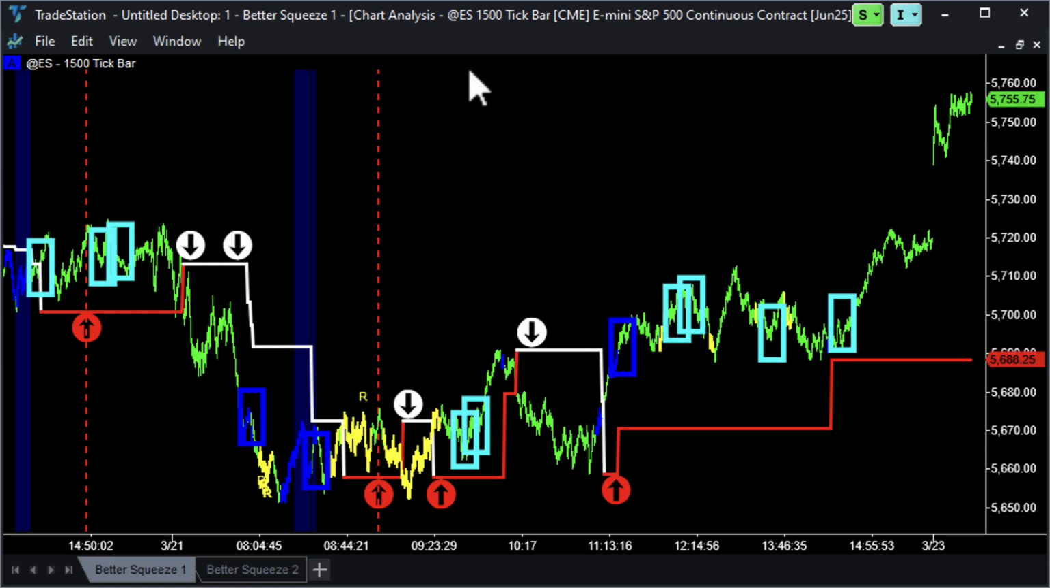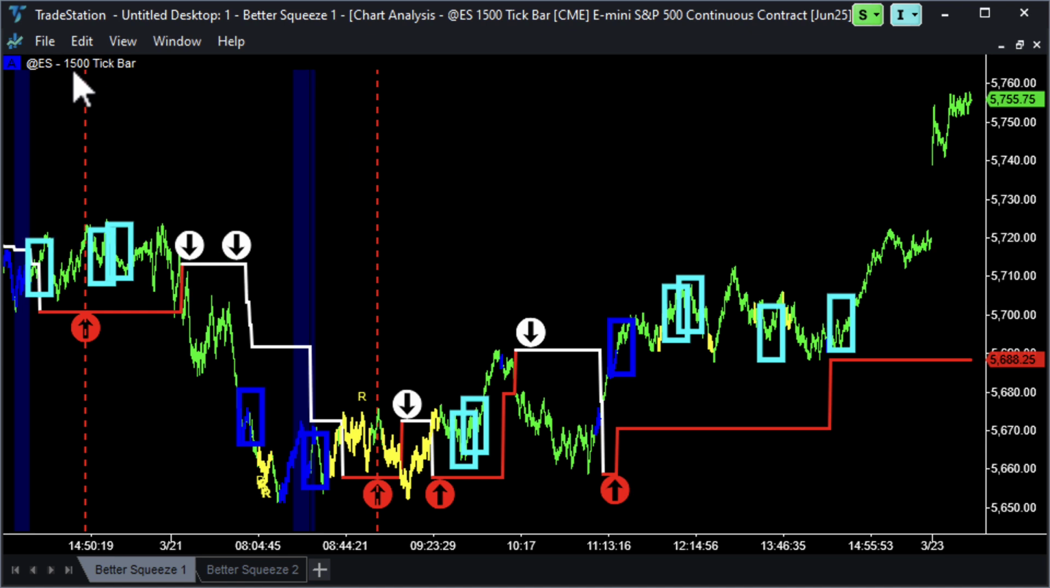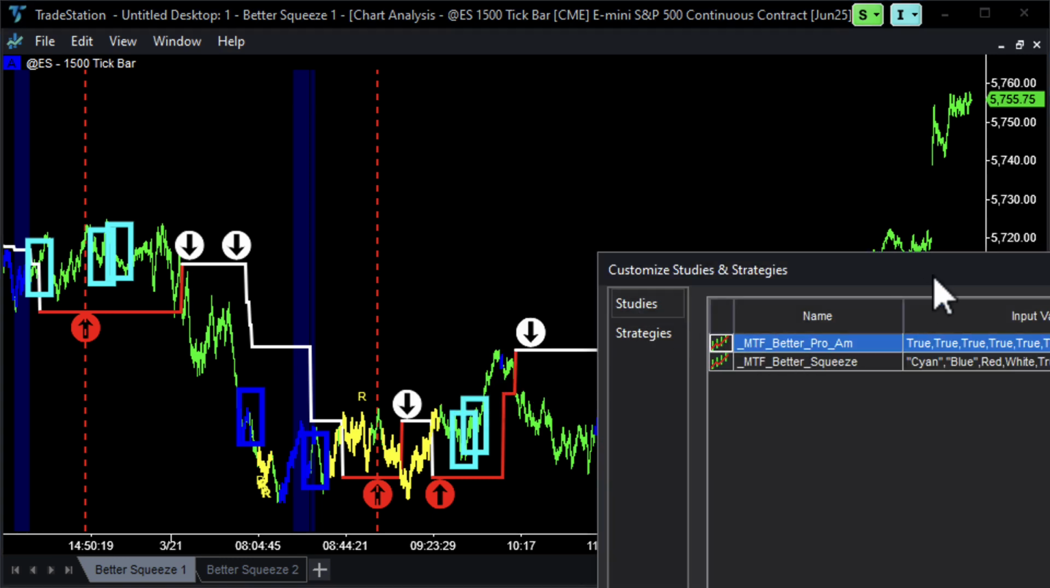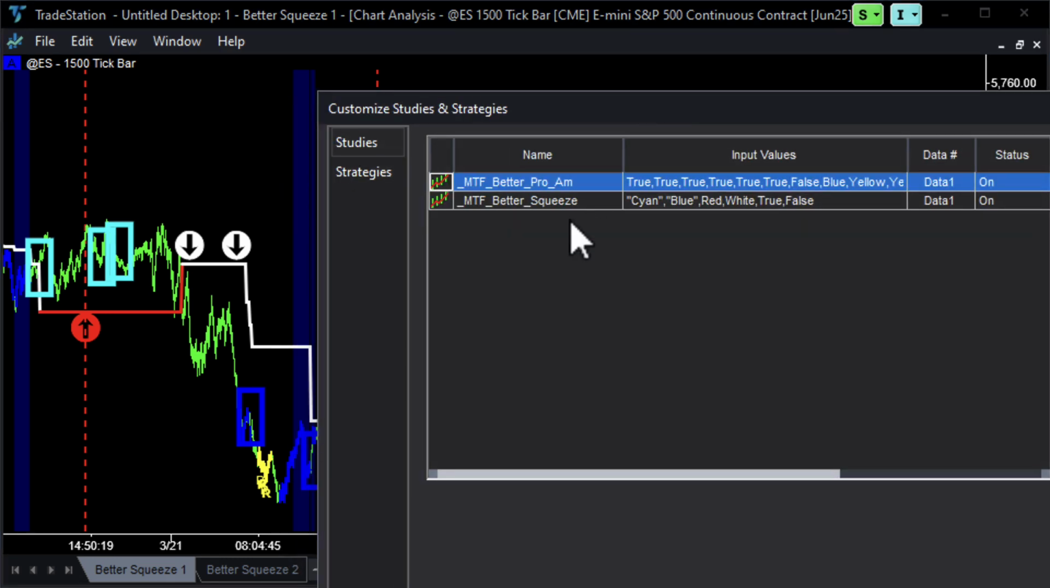I'm going to cancel out of there and I've got a 1500 tick bar chart of the E-mini here. The market opened a couple of hours ago. I'm recording this on Sunday evening, so we've had a gap up in the E-mini. So I'm briefly going to show you what these new indicators look like on the charts. What I've got is Better Pro-Am and Better Squeeze. So we'll close that up.